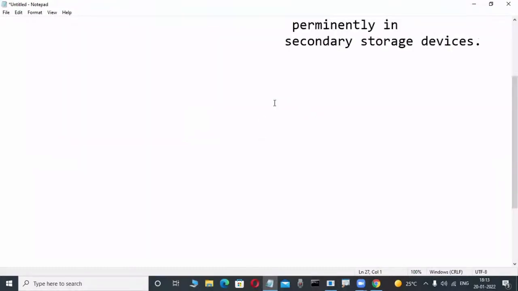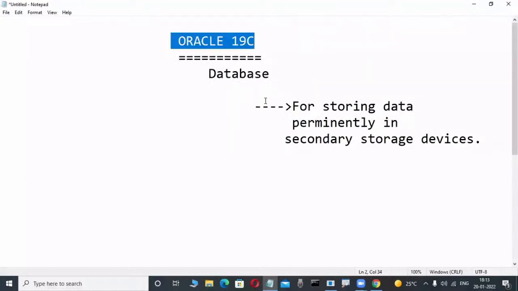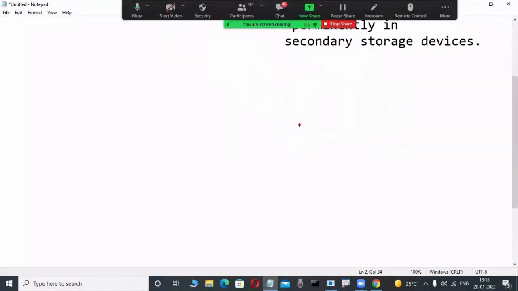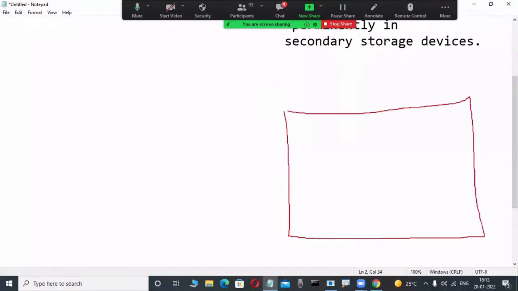Suppose I'm installing Oracle software, which is one of the database software. Whenever I install Oracle software into my system, automatically some place is created in the hard disk. Maybe this place is called a database. So many people are thinking like that: in this place only, we are storing data.